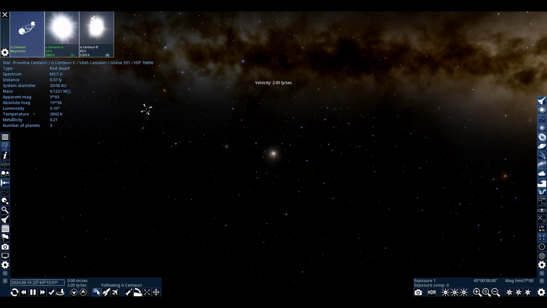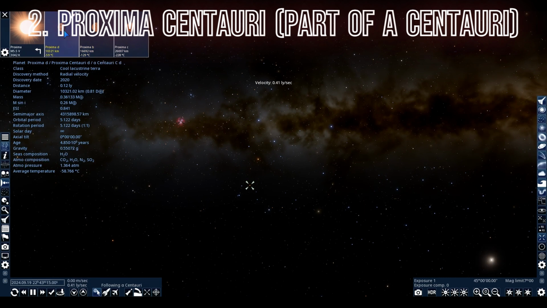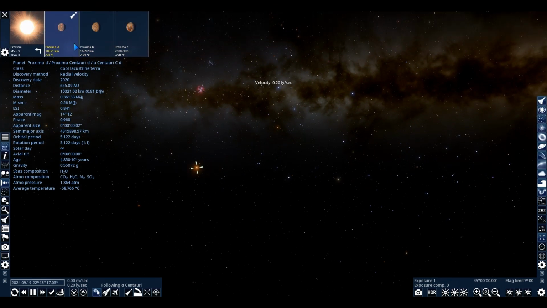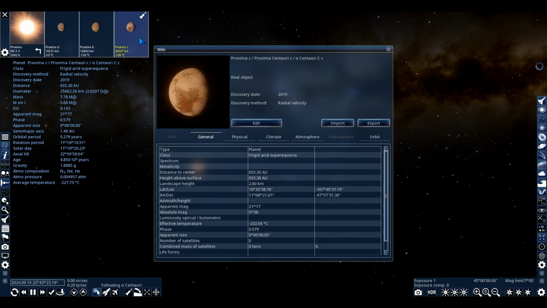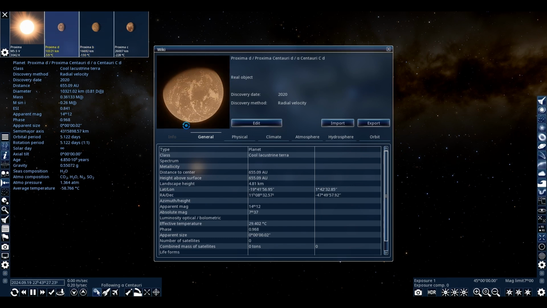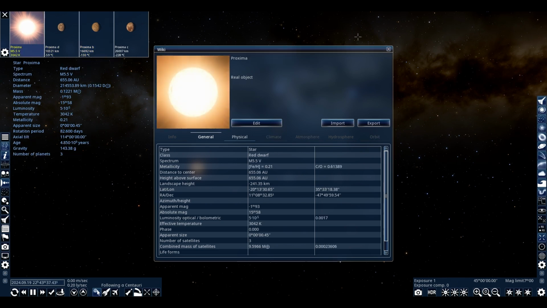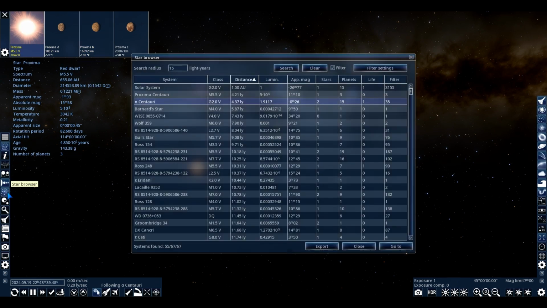Another star close by is Proxima Centauri, home to 3 real exoplanets: Proxima D, Proxima B, Proxima C. Actually, 2 of them are tidally locked. This one is a lacustrine. We don't know exactly what type of planets these exoplanets are. Well, this is what Space Engine gives. This is Proxima Centauri. So now we're going back.